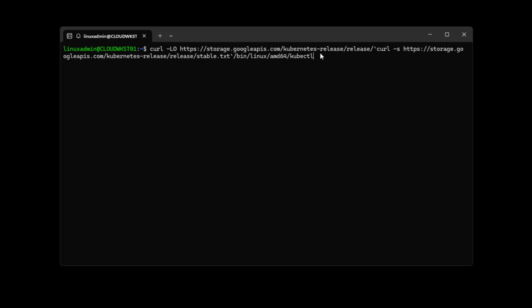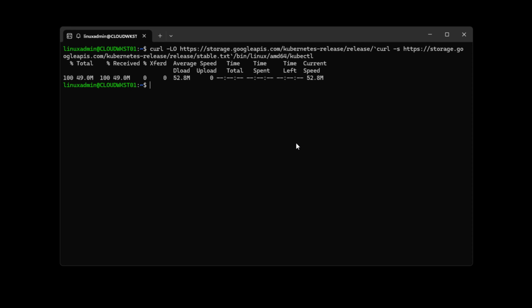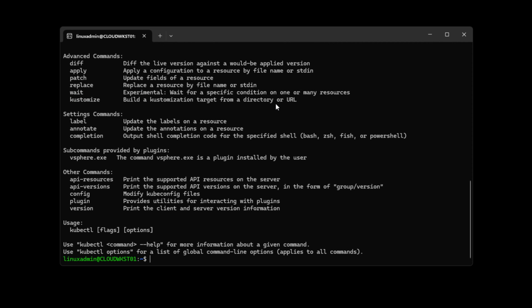First off, we are simply just curling kubectl. Next, we need to change the mode of that kubectl executable. And then finally, we want to move our kubectl command into the user local bin folder. And now we should have access to kubectl, and we do.